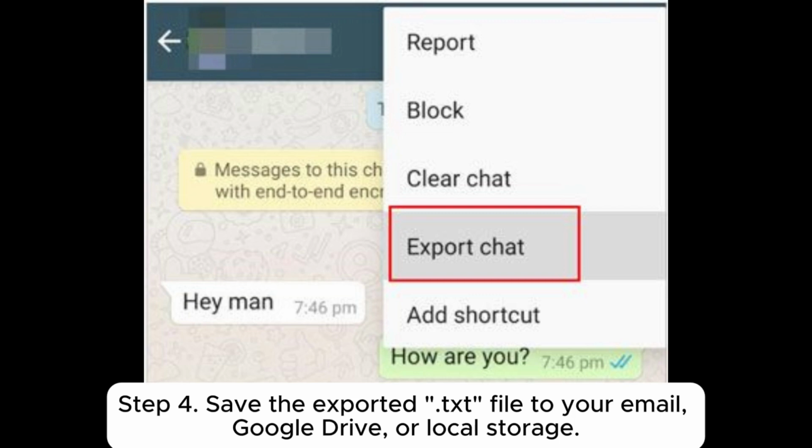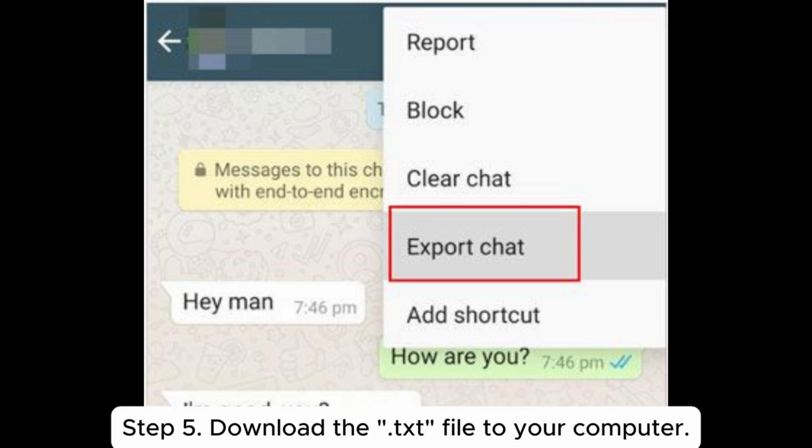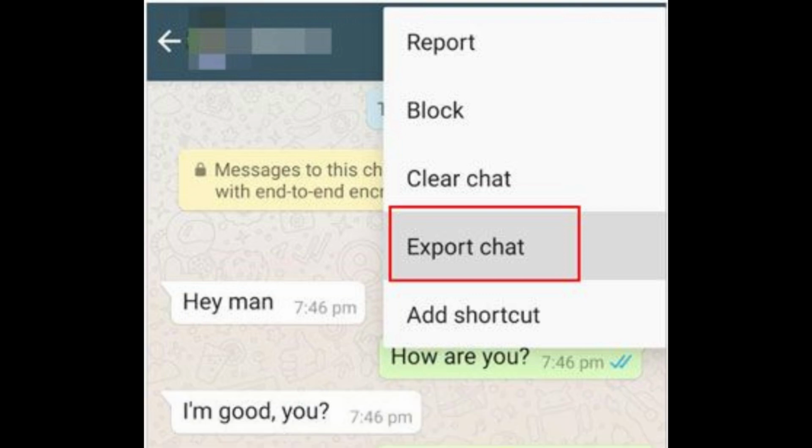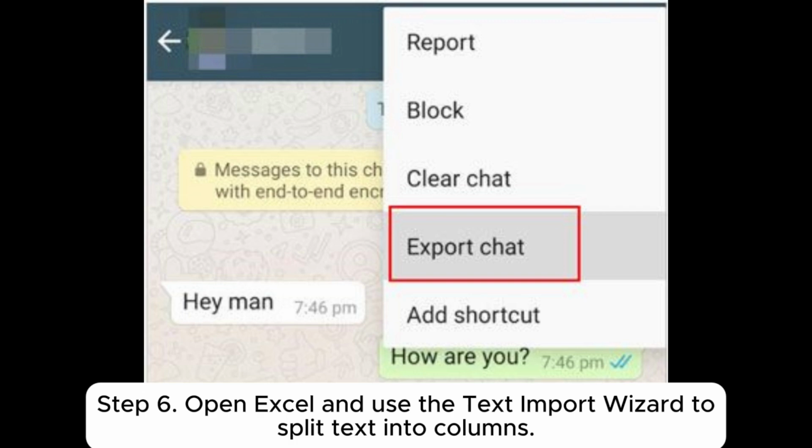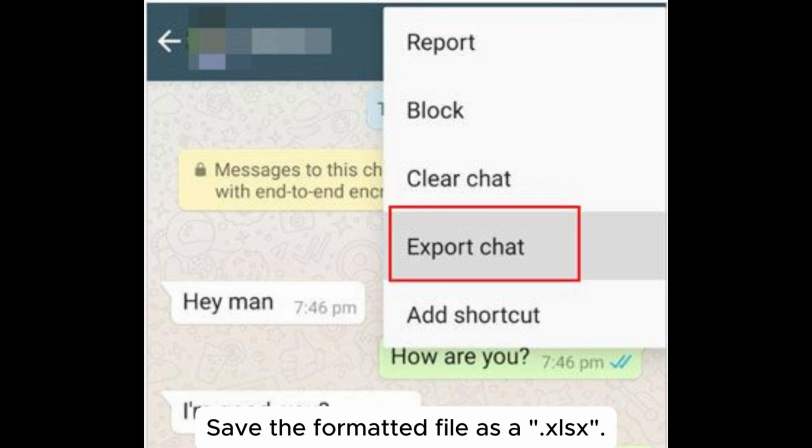Step 4. Save the exported text file to your email, Google Drive, or local storage. Step 5. Download the text file to your computer. Step 6. Open Excel and use the text import wizard to split text into columns. Save the formatted file as a XLSX.